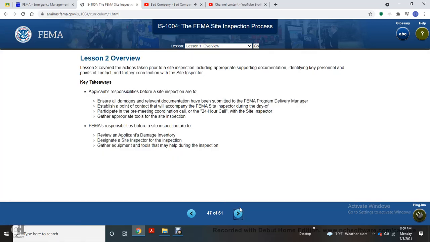Lesson 2 overview. Lesson 2 covers the actions taken prior to the site inspection, including the appropriate support and documentation, and identifying key personnel and points of contact. It also covers further coordination with the site inspector. Key takeaway: the applicant is responsible for ensuring that all damage-relevant documentation has been submitted to the FEMA program delivery manager and for establishing a point of contact with the FEMA site inspector during the day of the inspection.